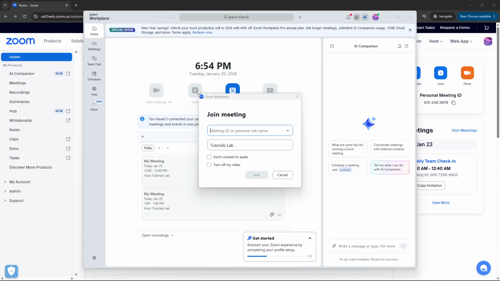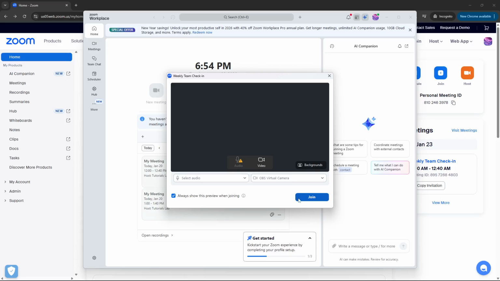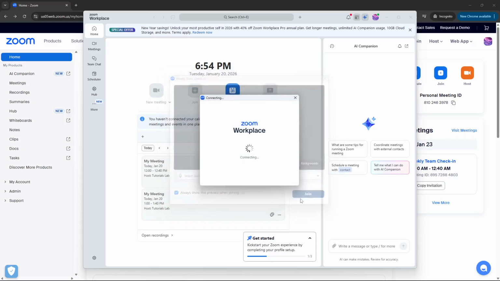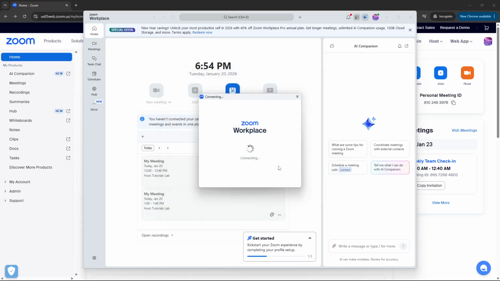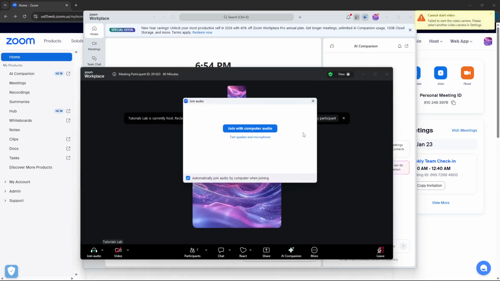This will open a dialog box where you'll need to type in the meeting ID or personal link for the first meeting you want to join. If you're prompted to enter a meeting passcode, go ahead and type that in as well. After entering all the required information, click the Join button to connect to your first meeting. You'll then need to click Join again to confirm and fully enter the meeting room. At this point, your first Zoom meeting should be up and running on your screen.